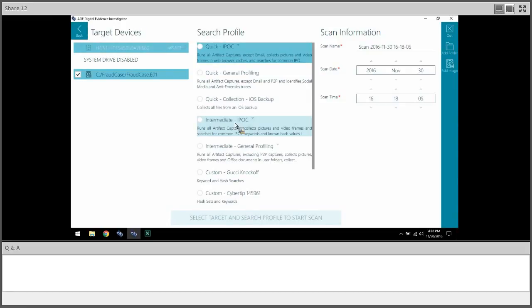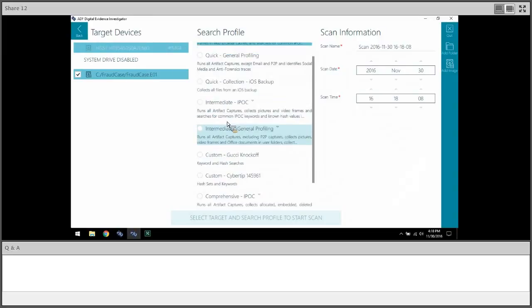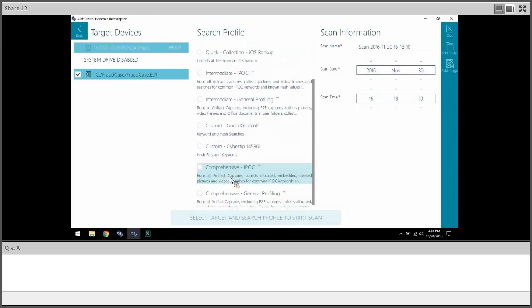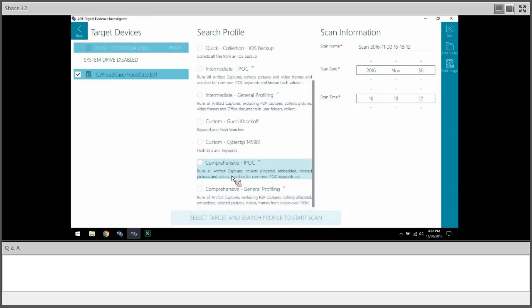I'll show you that in a little bit. Intermediate takes a little longer. These are the custom ones that I made. And then we have comprehensive. These are the ones that you're going to run and let the machine run for a few hours. You're really going to be deeply collecting and looking for artifacts on this computer.